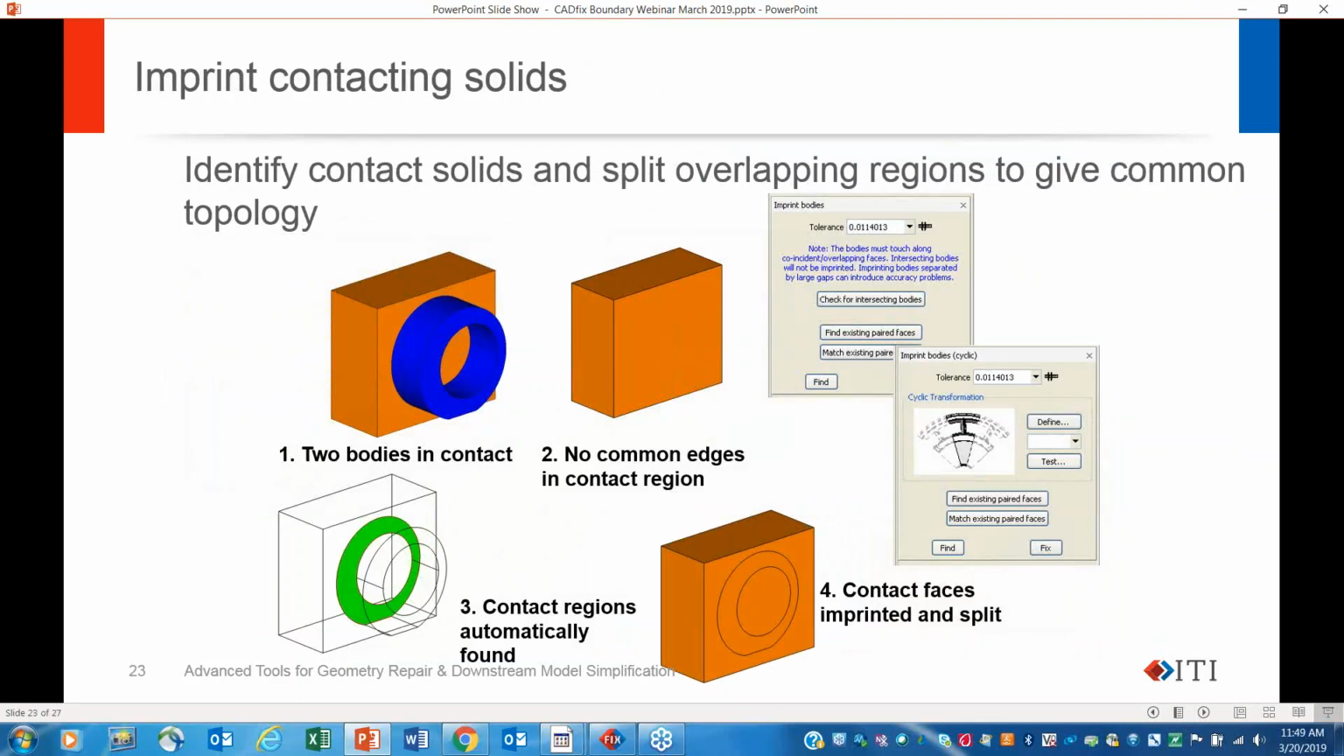Imprinting. Imprinting is the ability, where you have contacting solids and you're going downstream to analysis, to mesh these solids. These are 2 distinct solids that do contact each other, so you need to establish some kind of contact interface between them. To do so, you need the nodes and elements of the 2 meshed solids to line up with each other. But the problem is these 2 solids have no topology in common with each other.